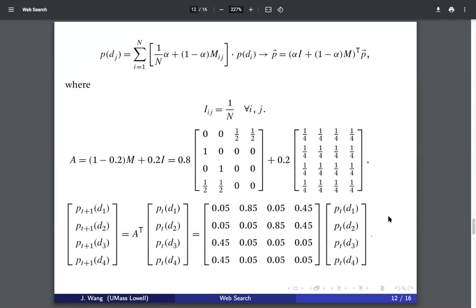All right, so this is what we have from the previous one. So now we're going to write it into a vector notation. So now this is a P, so this is a vector. And you write it up, it becomes this equation. So this vector P is equal to alpha times a unit matrix plus 1 minus alpha.